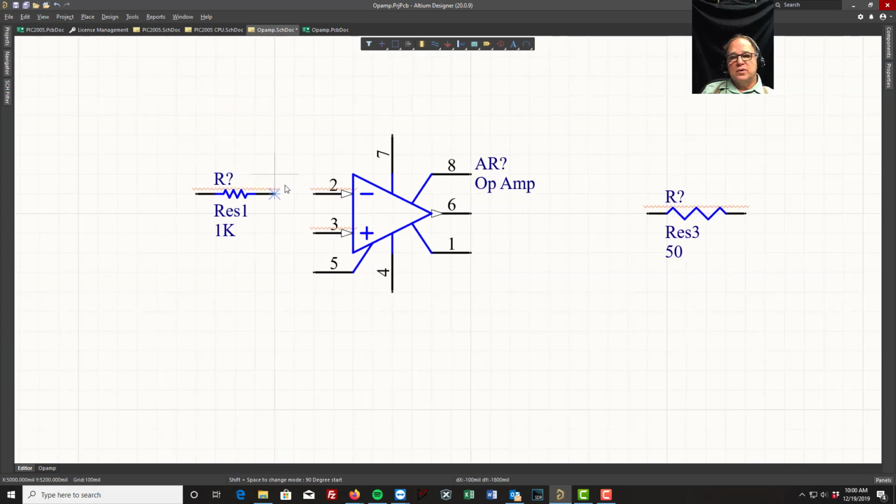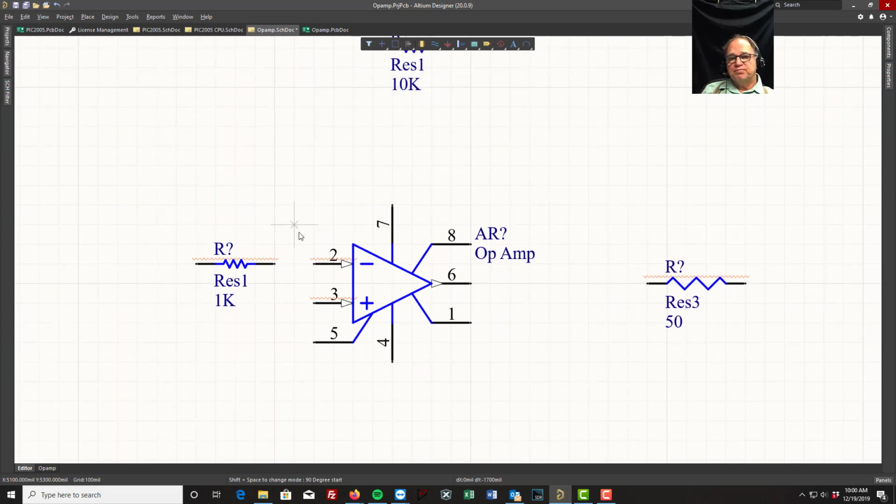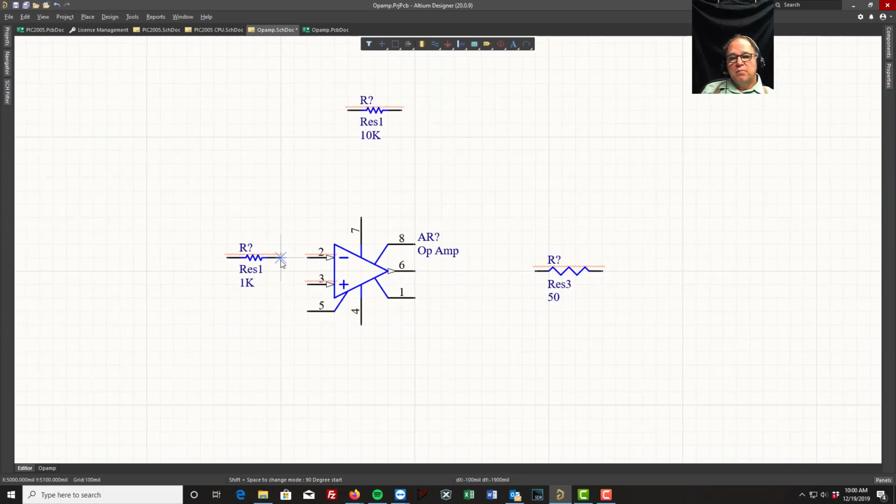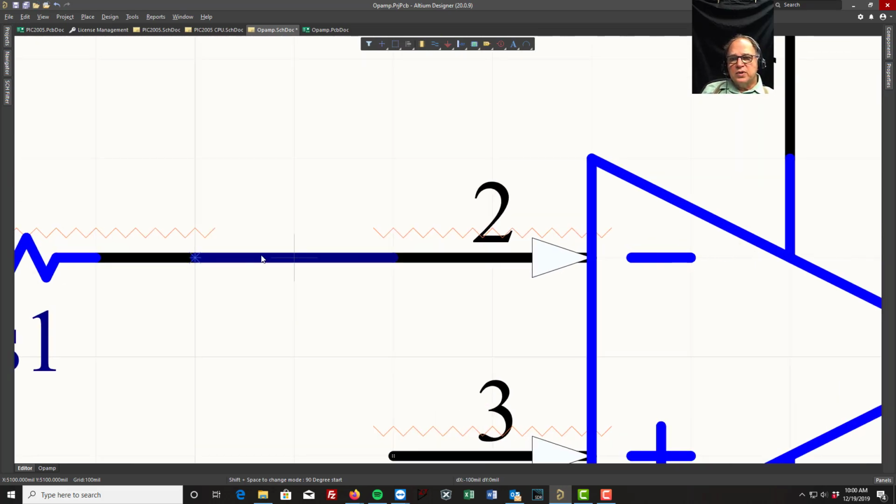So what I want to do is come down here, make the big X, click, come over here, left click again. I've just made a connection. Now this is a wire going between the two. So it's black here, it's blue here. This is a net connection or a wire.